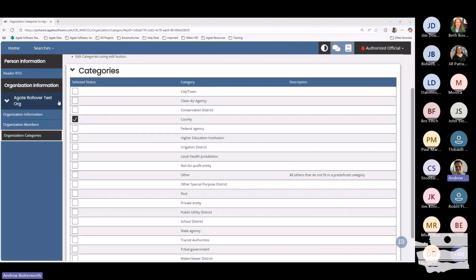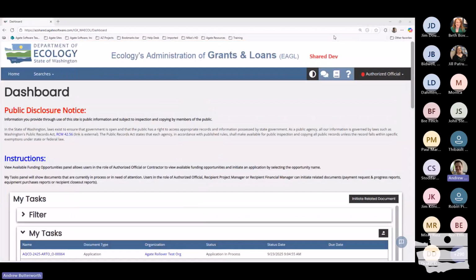We've gone over and looked at the user profile and the organization profile, which includes the information, the members of that organization, and then the categories of that organization. So what I'm going to do now is hit this home button to go back to my dashboard. I'm going to go to my upper right corner, to my username, to select that dropdown, and I'm going to choose Messages, one option below Profile.